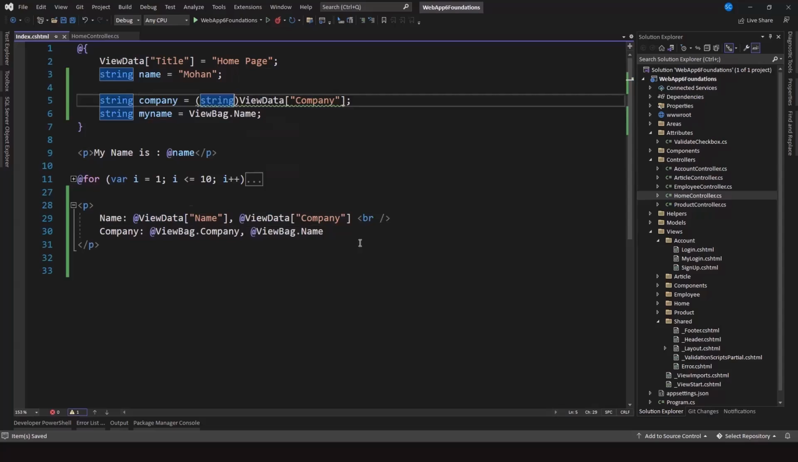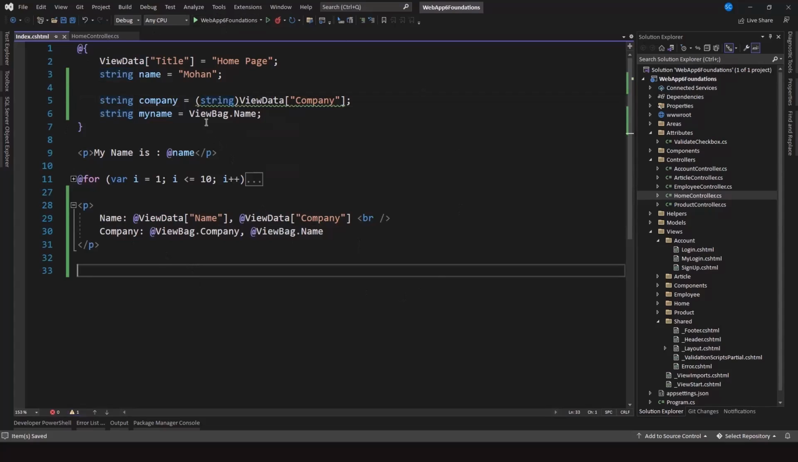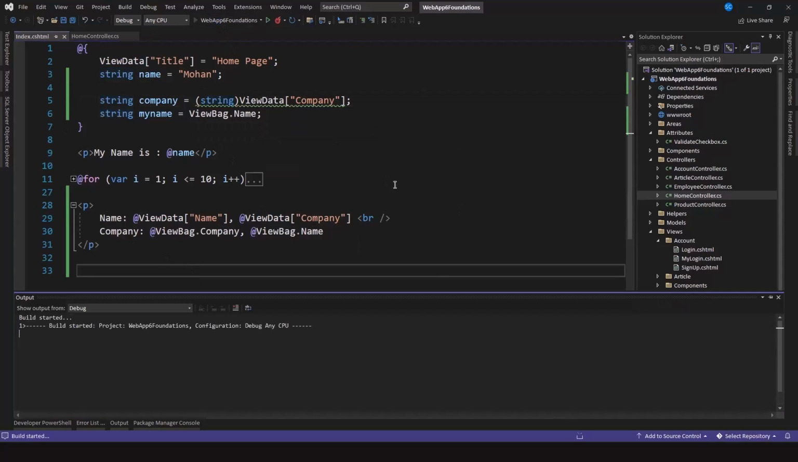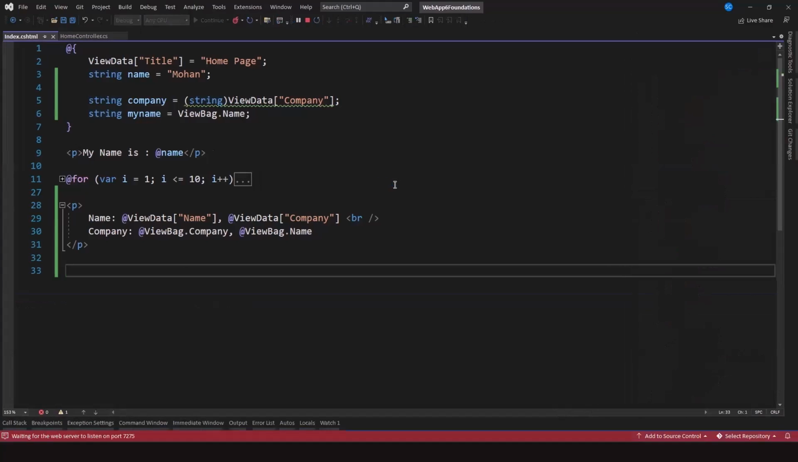But ViewData is returning collection data, and a collection always returns the data in object format, so you have to typecast explicitly. Now it will work fine. So whenever you want to avoid typecasting, use ViewBag. Whenever typecasting is not an issue, you can go ahead with ViewData without a problem.